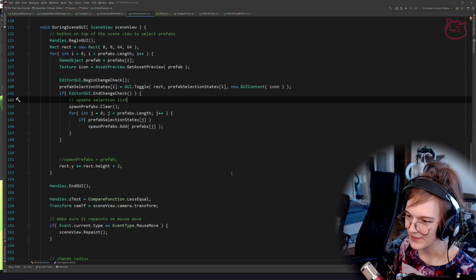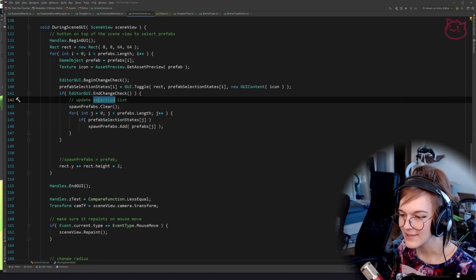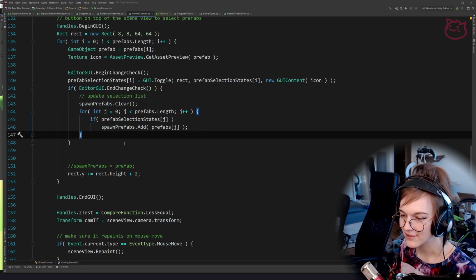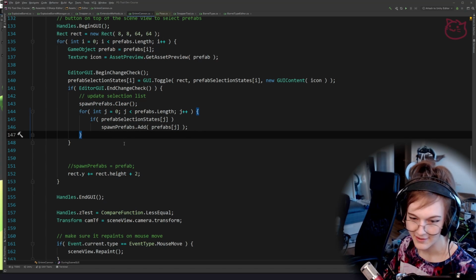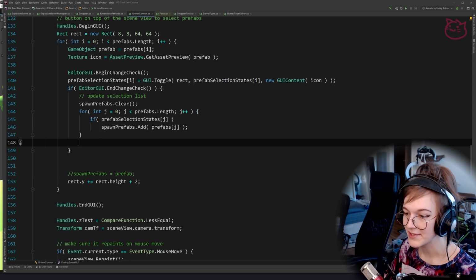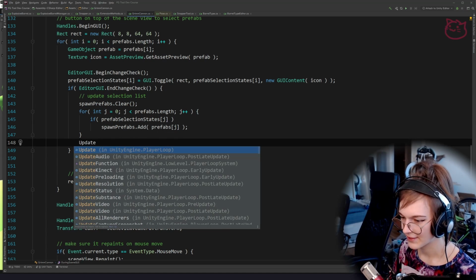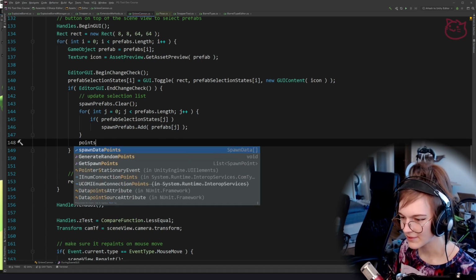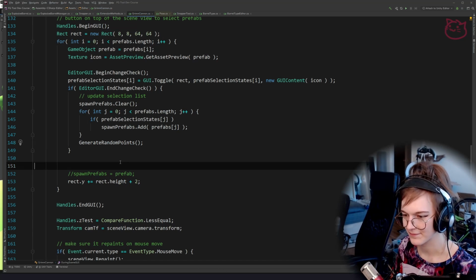So this is where we update the selection list, right? So this is where we would also want to update the spawn point data, right? So we would do, what do we call it? Generate random points. There we go.